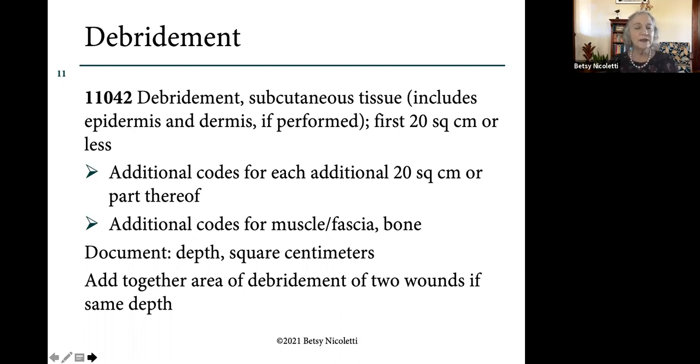So wound debridement 11042 is for debridement of the epidermis and the dermis. So the wound debridement codes are by depth and square centimeters, not by location. We're not going to be doing in our primary care offices debridement of the muscle and fascia or bone. Of course, those are going to general surgery, but sometimes I do see these done in the office.